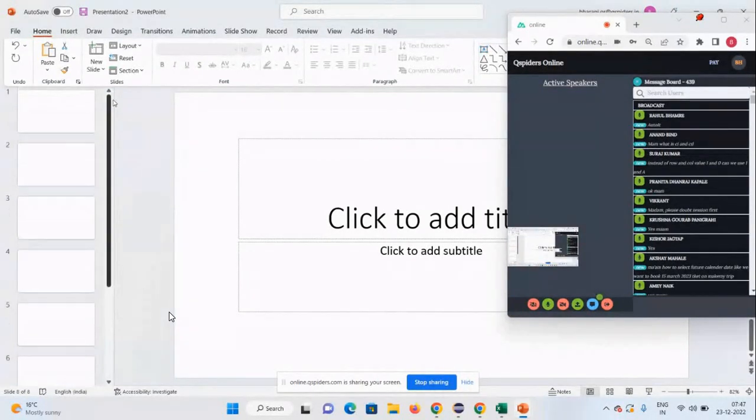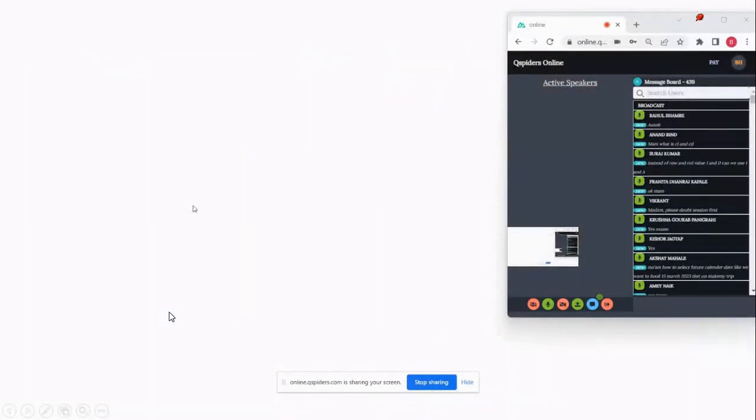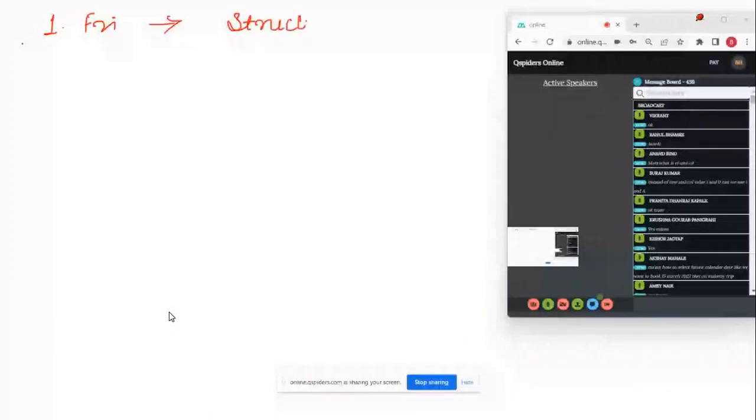This is the agenda. Look at my screen, everyone. I'll start with the framework structure today. I will not do anything, I'll just give you the introduction about the framework. Today is what day? Friday, correct? Today we will do the structure of the framework. I'll explain what is framework. Tomorrow, Saturday, we will be doing the designing of the framework.